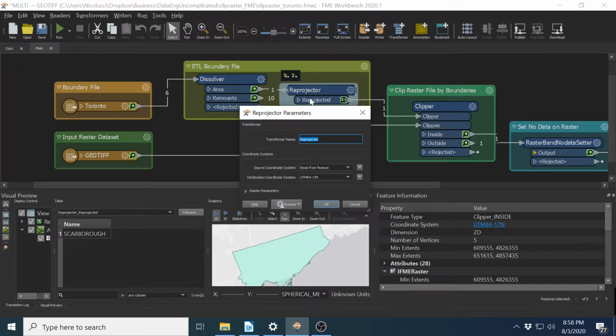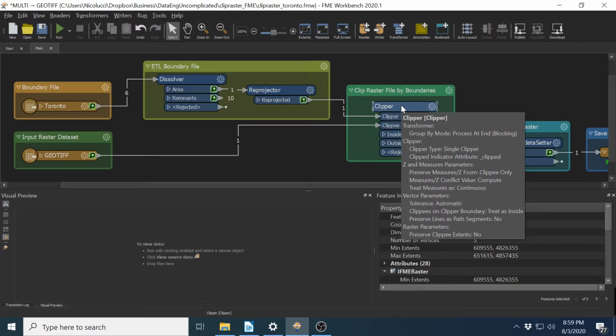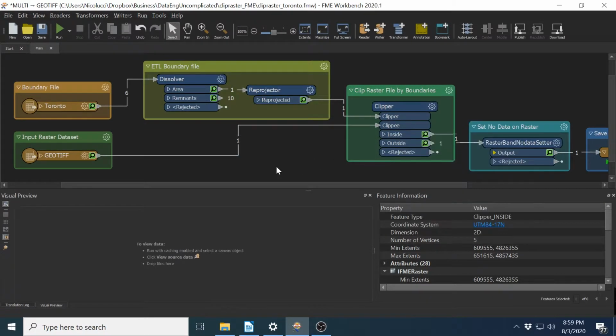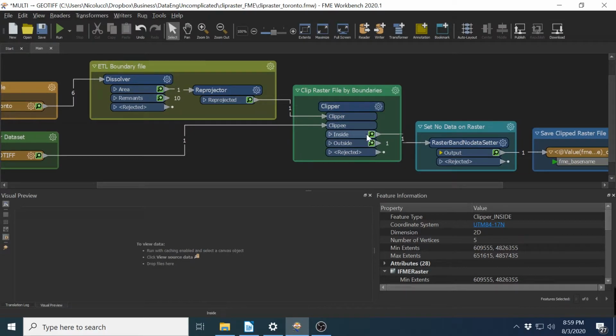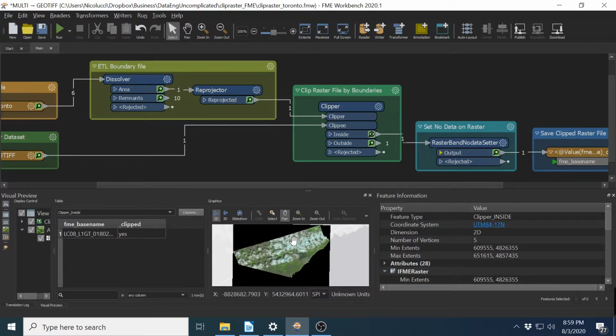Then use the reprojector to ensure that the boundary file is in the same coordinate system as my raster image. Now we can clip a raster file by our boundary file. So you have to make sure that your boundary file is going to your clipper port and your raster file goes into the clippee port. Alright, so when we give that a run, what you'll see here is that we now have our raster that's been clipped. Wow, look at that.